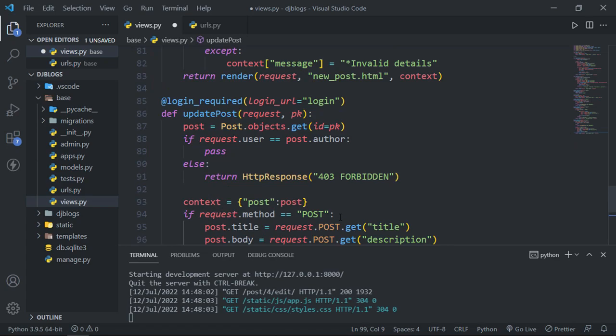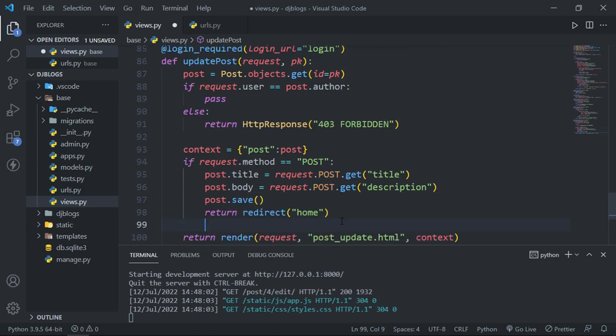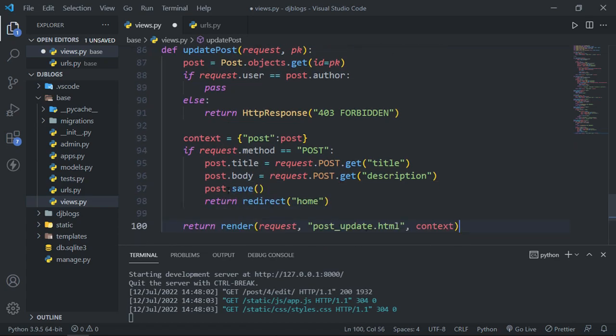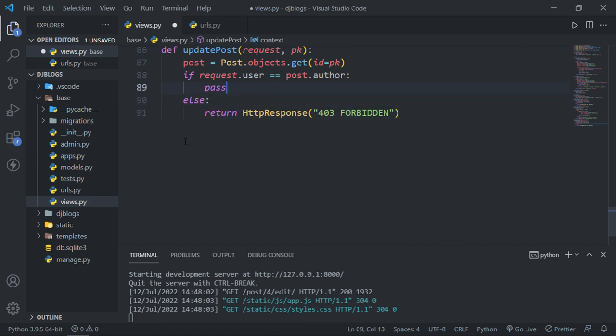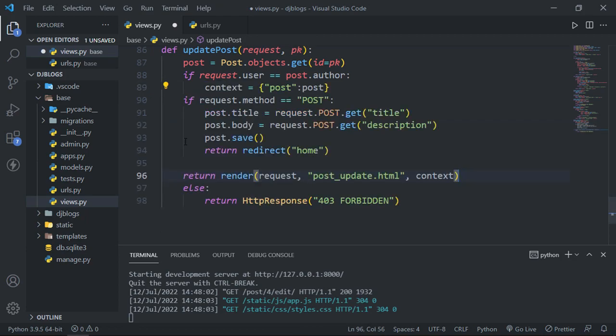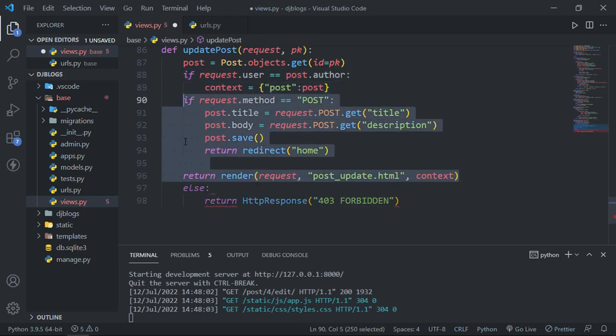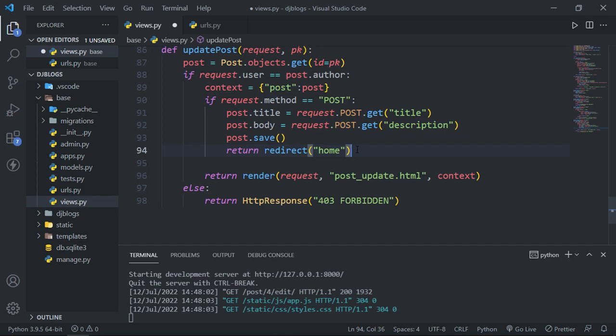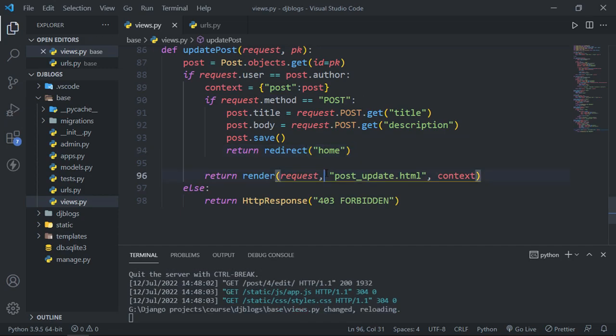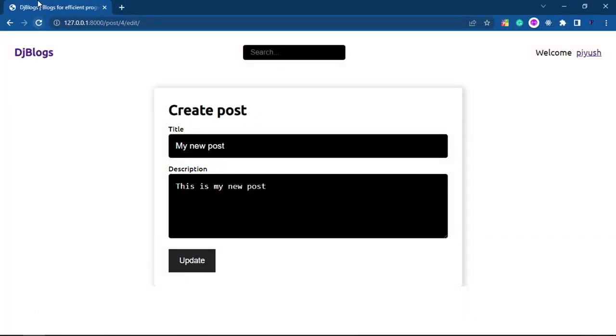So let's save this file, and now let's cut this and let's paste this inside this if block, and I will add the indentation. Now everything is perfect. Let's save this file, and in the browser, if I refresh this, you can see that it is sending me this 403 forbidden response.